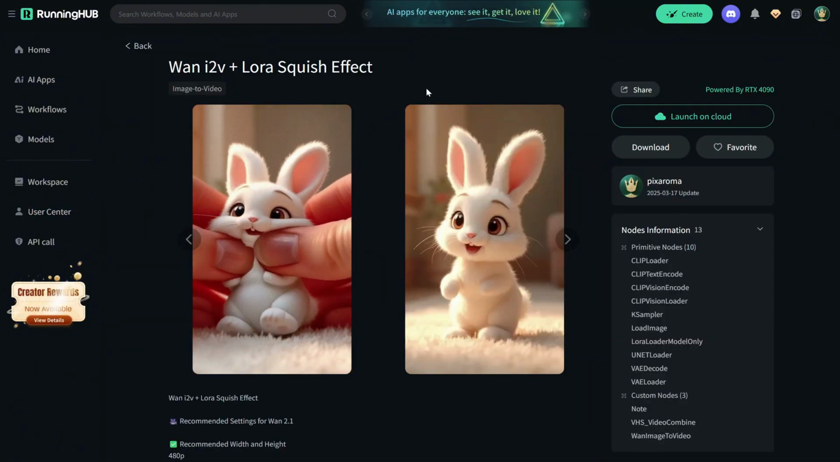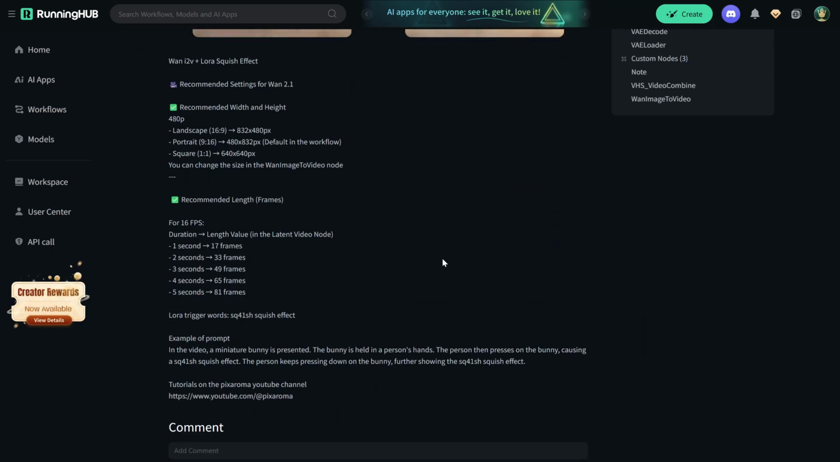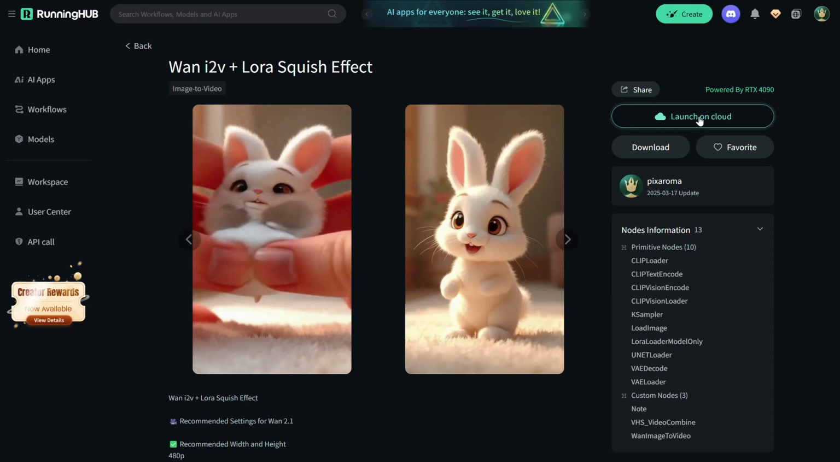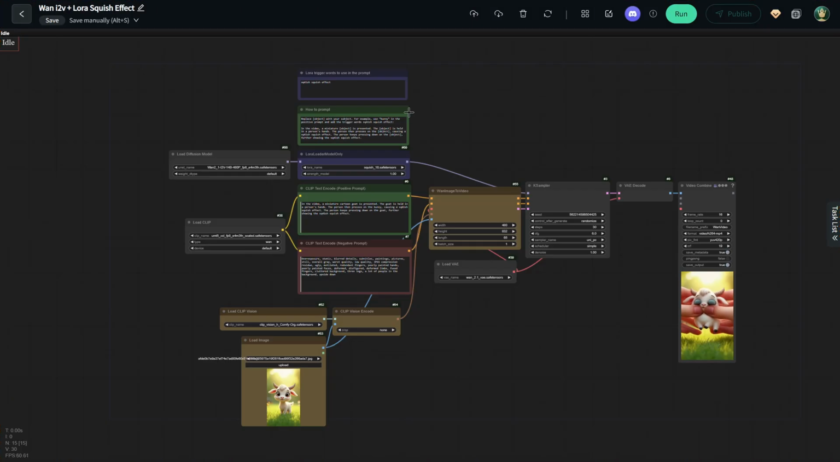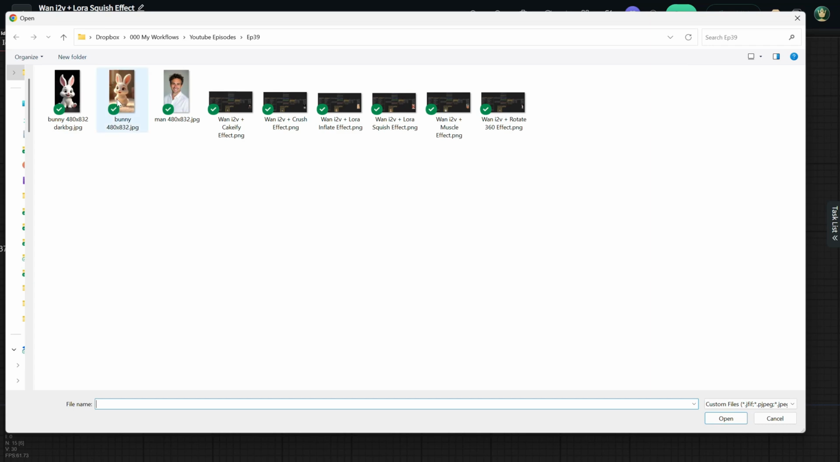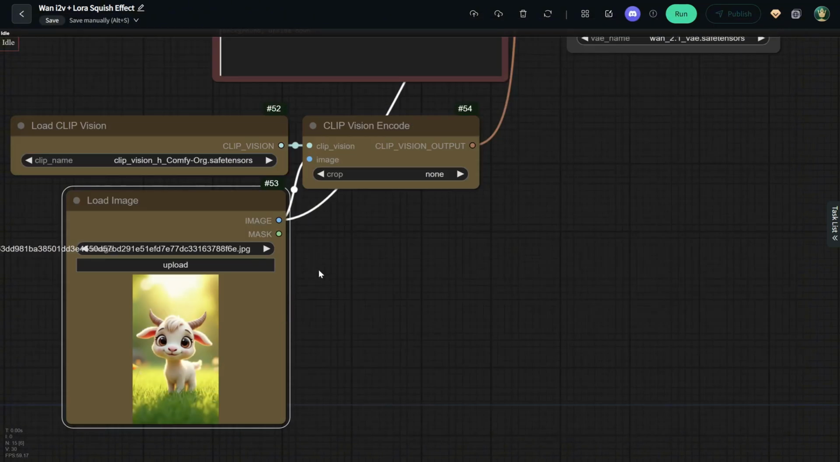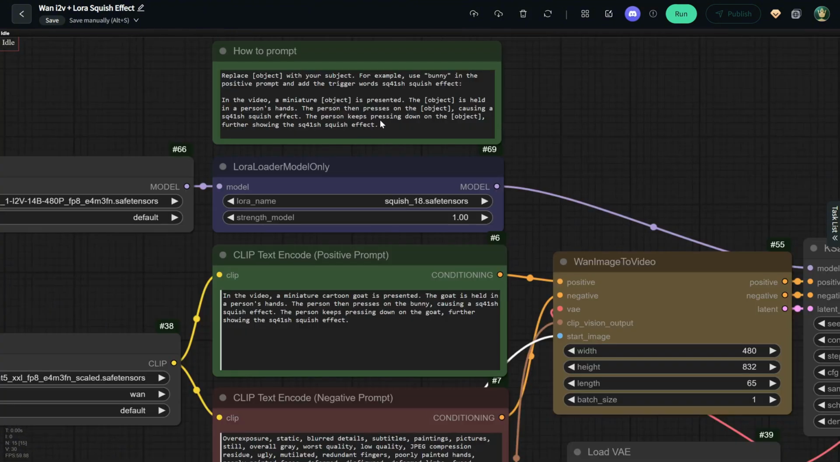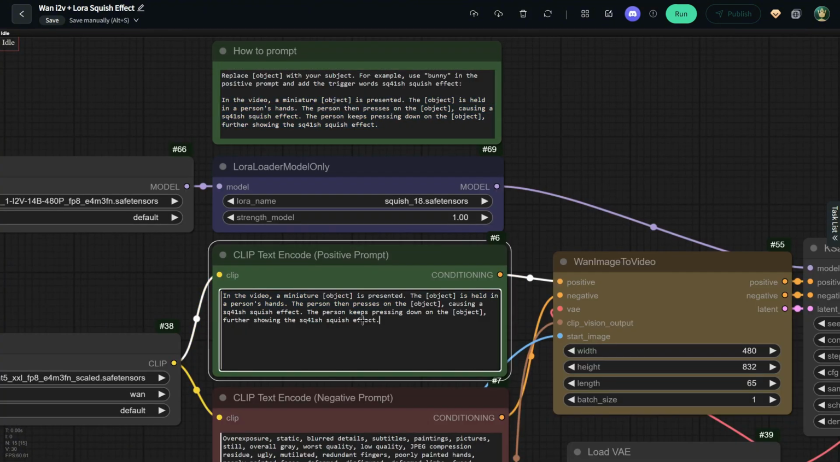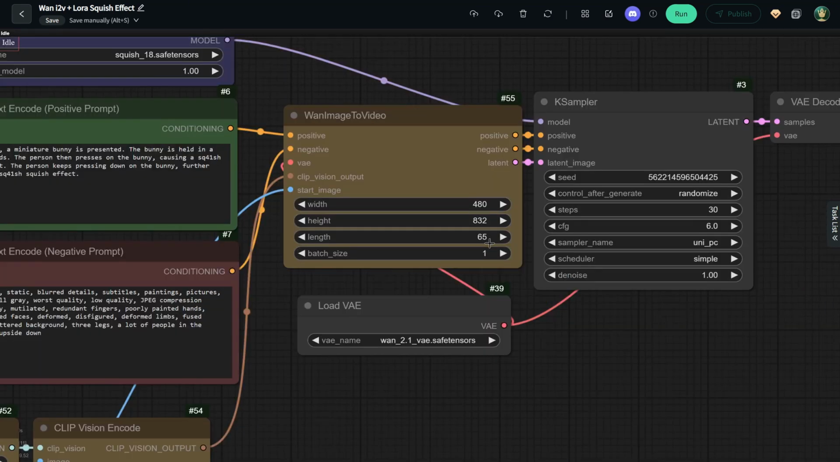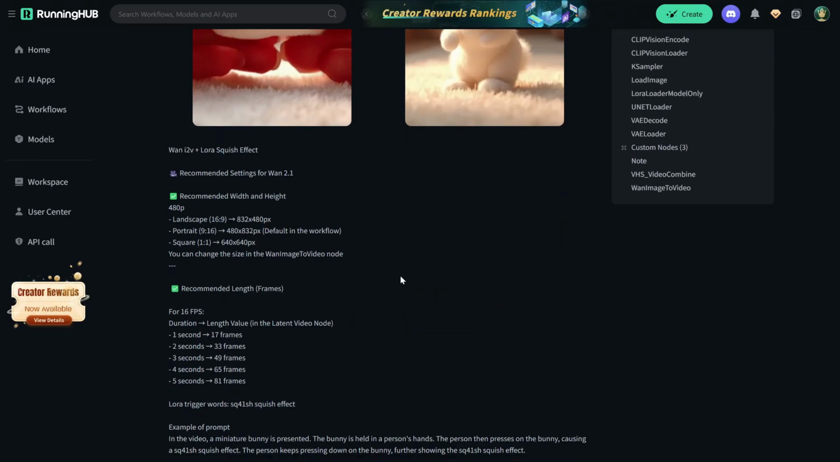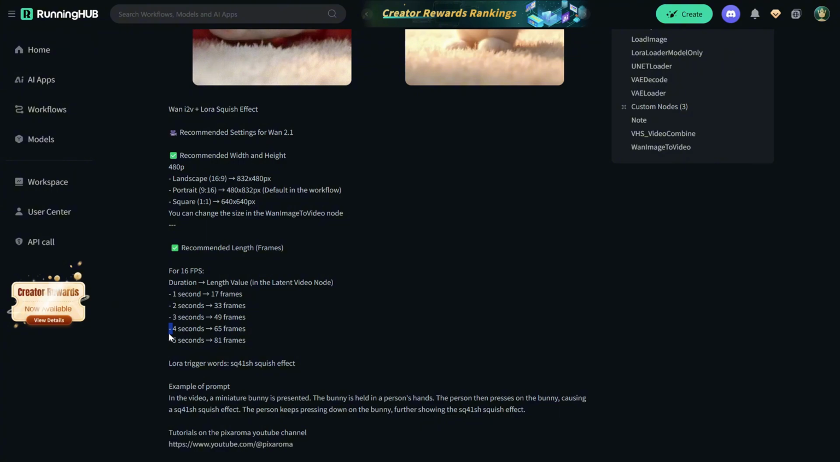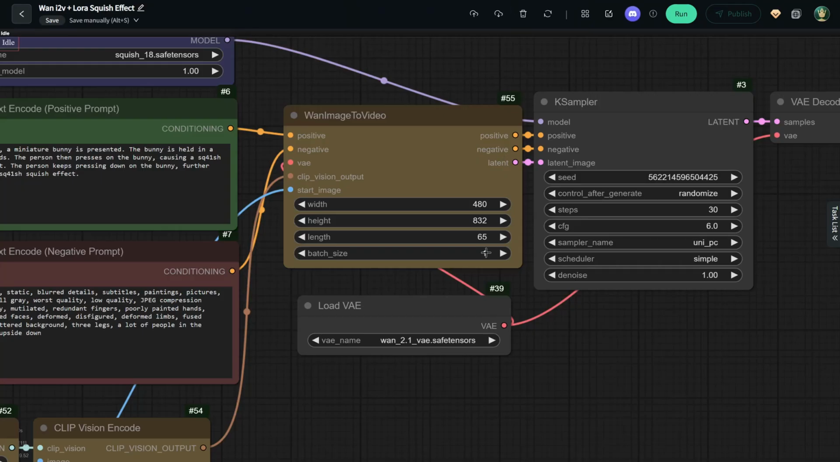Let's say you want the squish effect. You'll find some basic instructions here, and then you just click the Launch on Cloud button, wait for it to load, and you'll have the workflow available. Click on the upload button, select the image you want to animate, and wait for it to be uploaded and refreshed. You can copy the prompt instructions and paste them into the positive prompt, then replace the object with your subject. For example, I'll put the word bunny everywhere it says object. For the length, you can use 65 frames for 4 seconds or 81 frames for 5 seconds. I've included that info in the description of the workflow. You can check them here.